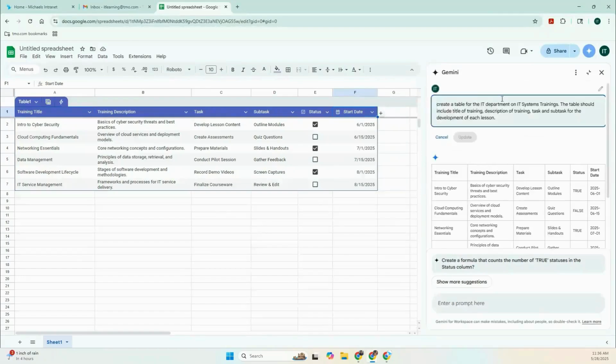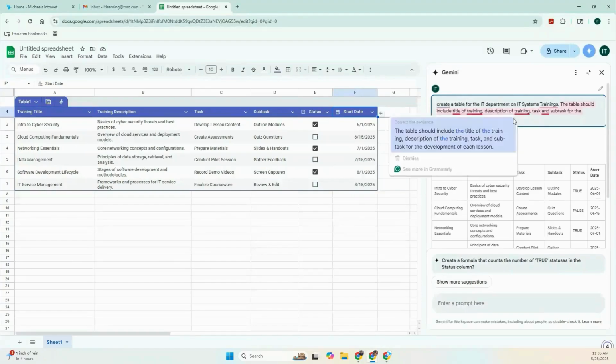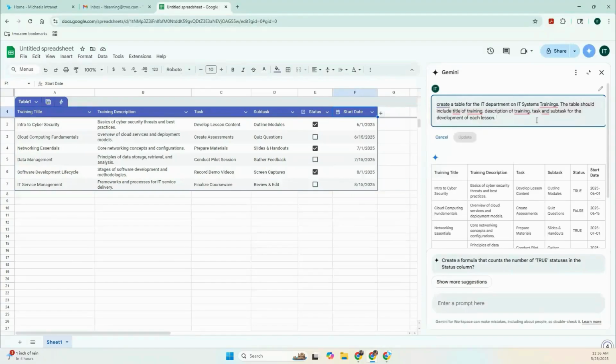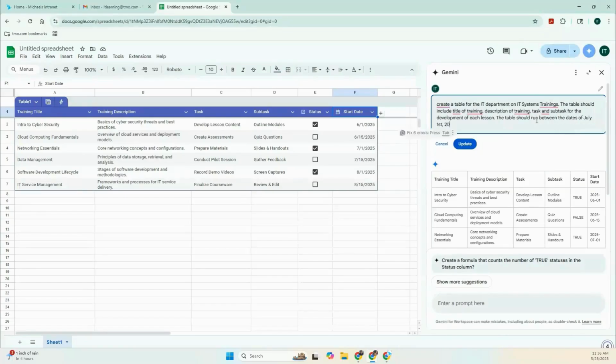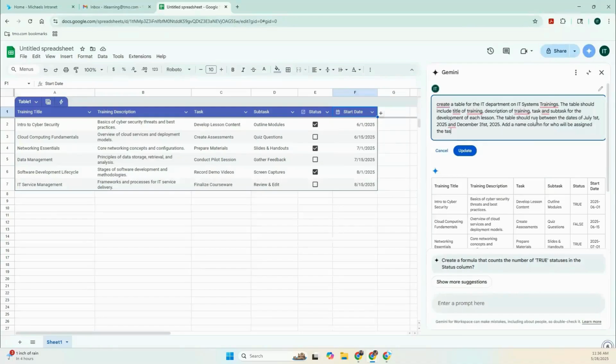But I kind of want a little more information to go into this table. And so I'm going to go ahead and ask it to give me a little more. So it should run between the dates of July 1st, 2025 and December 31st, 2025, because the year's already over. Like, I can't have it starting right at June. That's like tomorrow. I'm going to add a name column for who will be assigned these tasks.